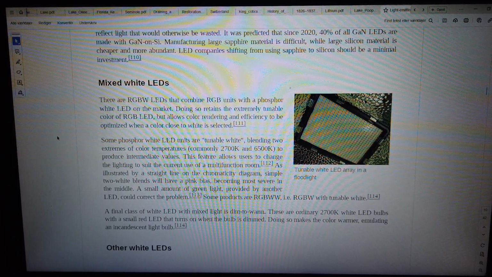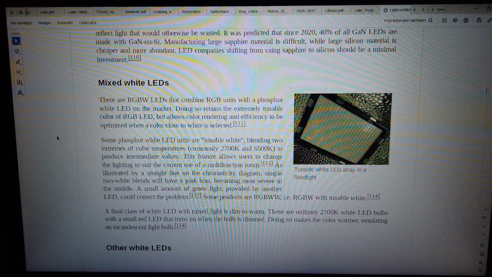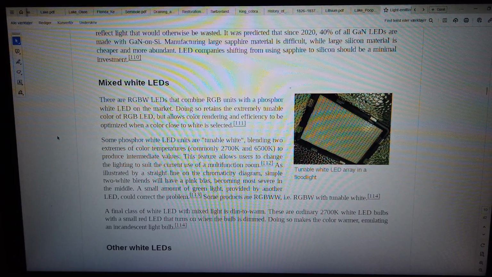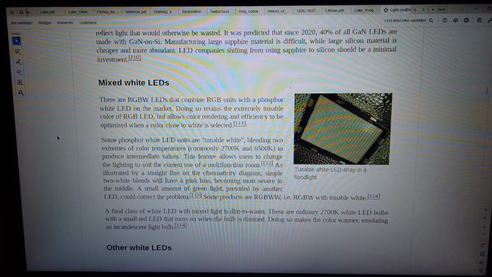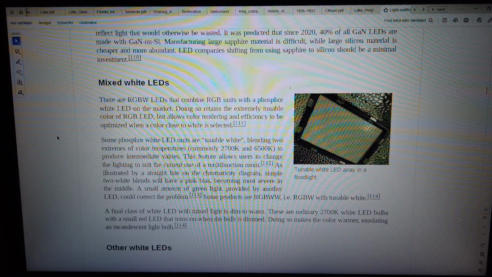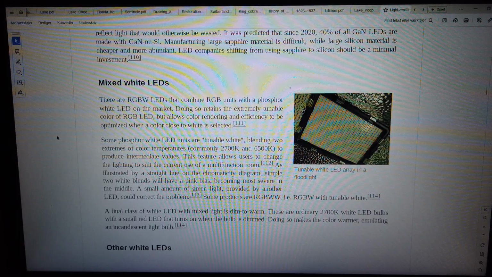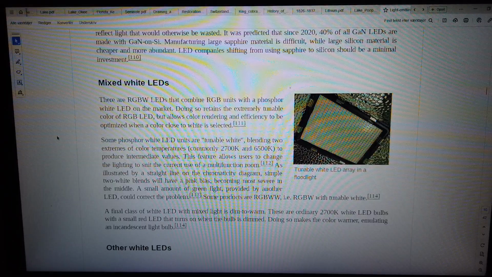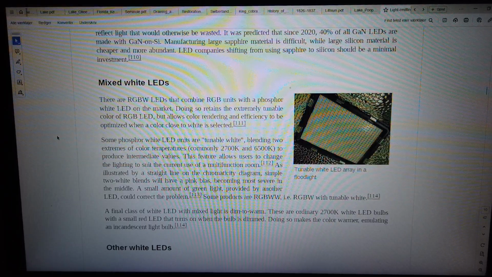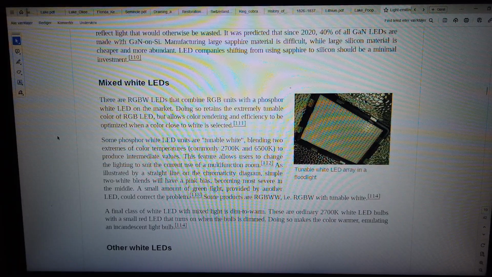Some phosphor white LED units are tunable white, blending two extremes of color temperatures, commonly 2700 K and 6500 K, to produce intermediate values. This feature allows users to change LED lighting to suit the current use of a multifunction room.